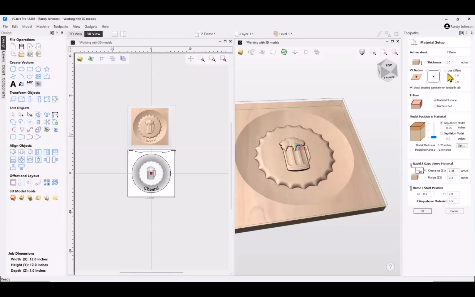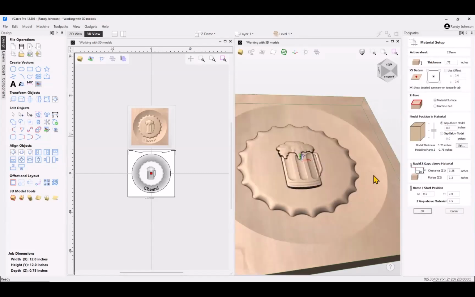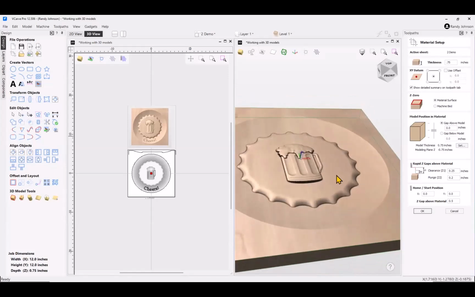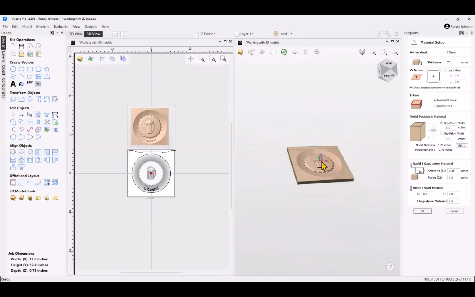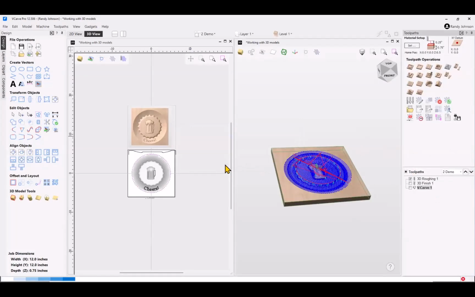And I could actually change the thickness of my material too if I wanted to. And now I'd end up using 3/4 inch material. And my model is 3/4 of an inch. It's all scaled down in the Z height. The X and Y hasn't changed, just the Z height. And when I click OK on here, it's probably going to ask me, yep, to recalculate all the tool paths, and it'll go back and recalculate those.